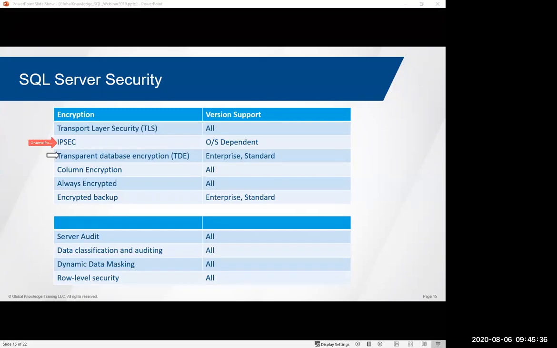We also have transparent database encryption. Transparent database encryption is going to encrypt the storage of the SQL Server at the page level. Hence, if somebody were to gain access to files and try to mount them on a server where the appropriate public and private key pair were not present, they would not be able to decrypt the data that was in the data pages of the SQL Server. This meets a number of requirements for protecting the data at rest.